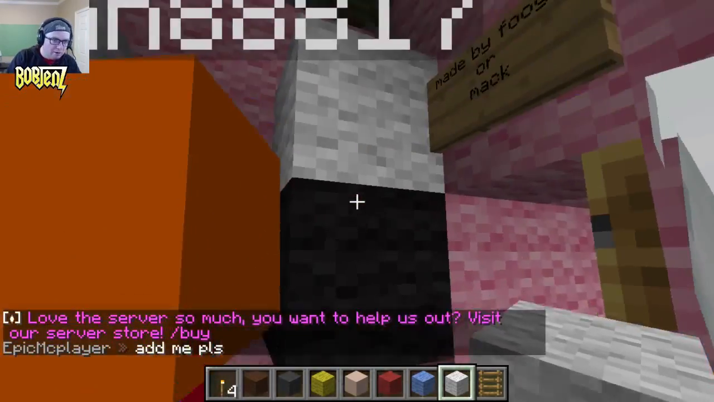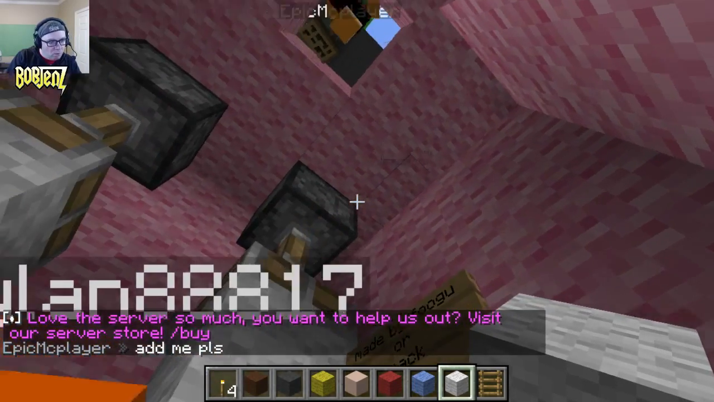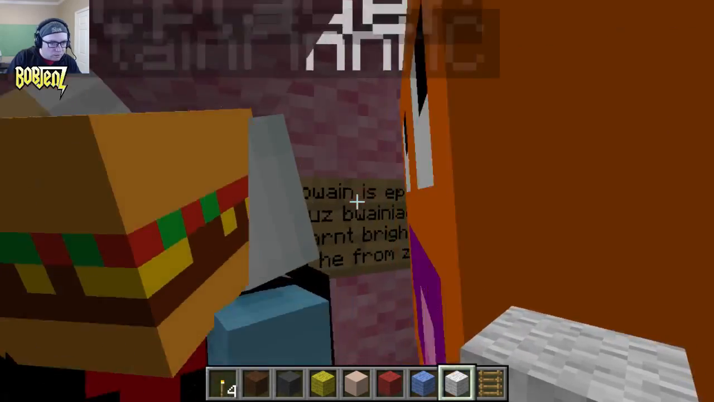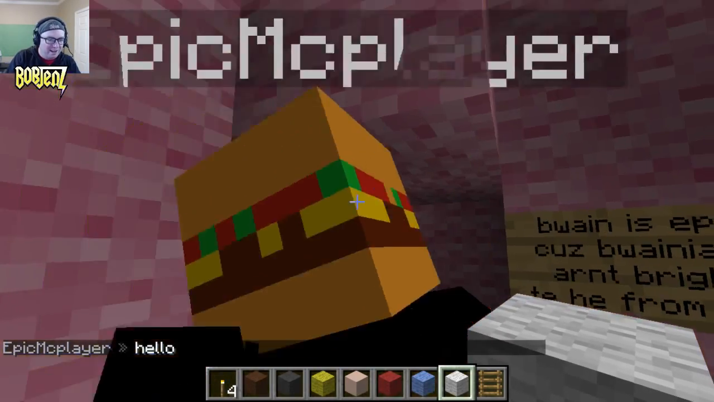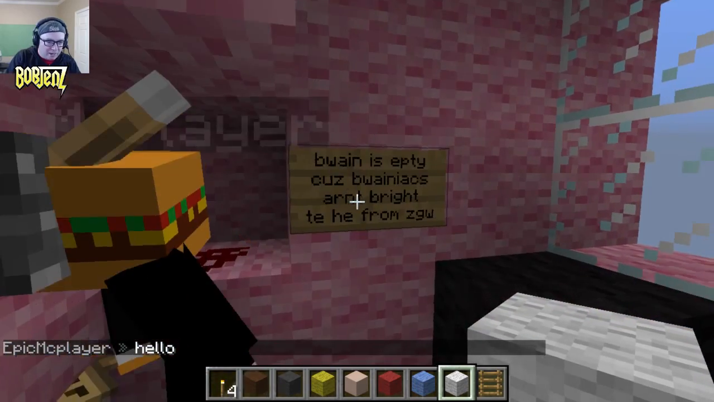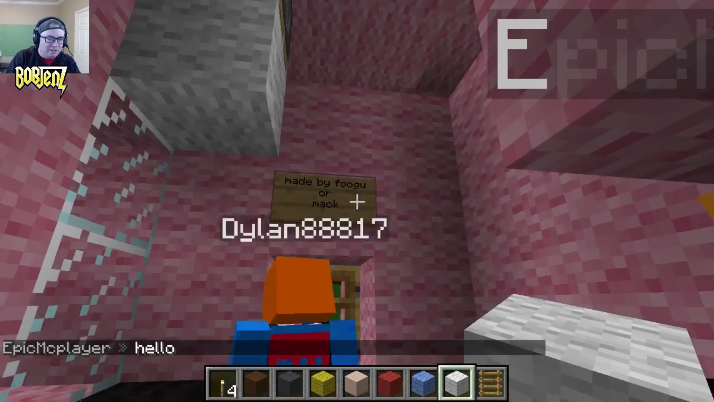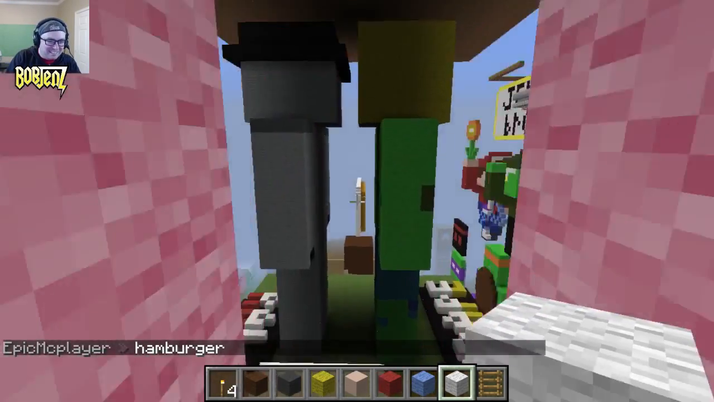I'm coming down. Wayne is empty because Wayneiacs aren't bright. Teehee from ZGW. What's right? How the heck are you doing that? There's a lever. Oh, okay, lever. I was like, what's going on? Nice. Oh, there it is. I'm stupid. Wayne is empty because Wayneiacs aren't bright. Teehee from ZGW. That's hilarious. I love it.